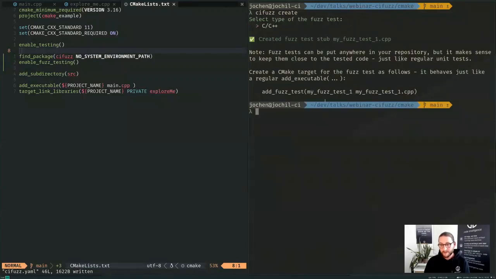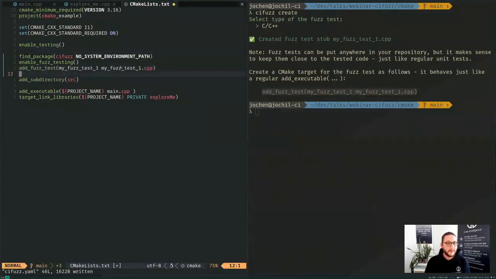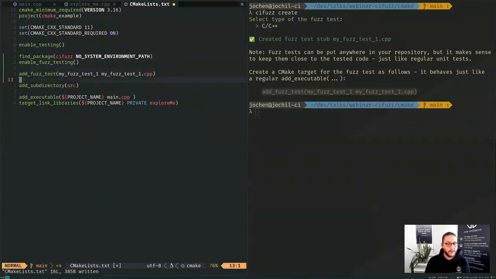So this creates a test stub, a simple file with everything you need for fuzzing, and it provides information on how to actually include it into your CMake. So we do this, and it works similar to the add executable command you might know from CMake. So you have a name of the test, and you define the source files. And to start the fuzzing run, it would actually work already.